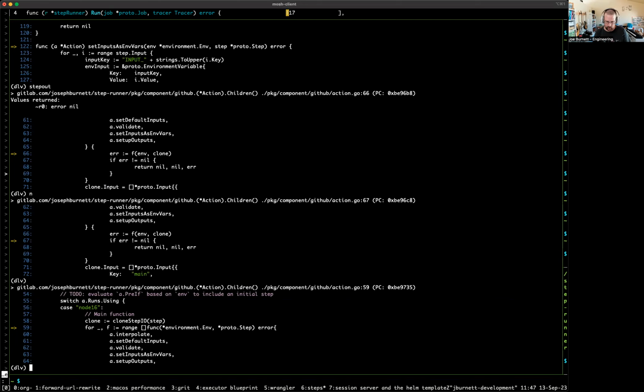The one step I just skipped over by accident was setting up outputs. This is where you would create a file for the outputs and then set that as an environment variable with a pointer so that the GitHub action knows how to write to it. Now the engine is just running this node code, and it's the node code that knows the calling convention, how to send stuff back out. So the engine doesn't need to know about GitHub Actions.